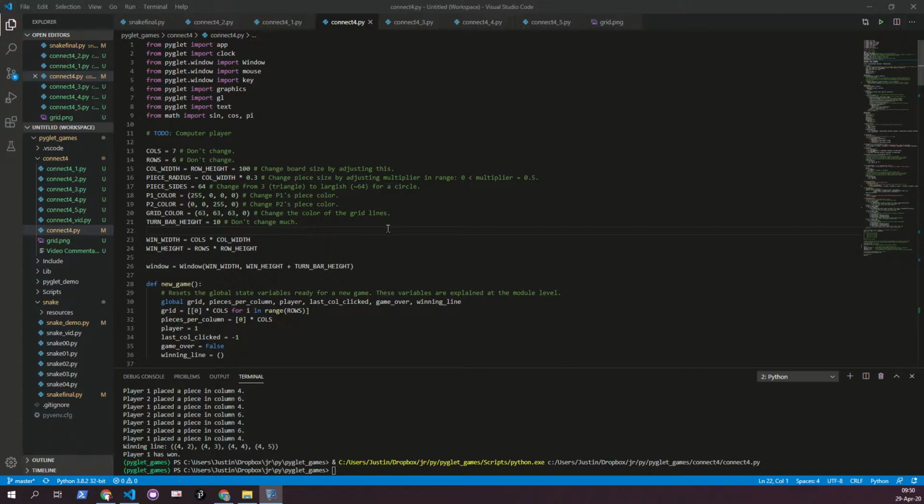Okay, so yeah, last one hopefully. I did make a few changes here, so you can configure the grid color now. I've put the number of sides of the piece as a variable here that you can change.